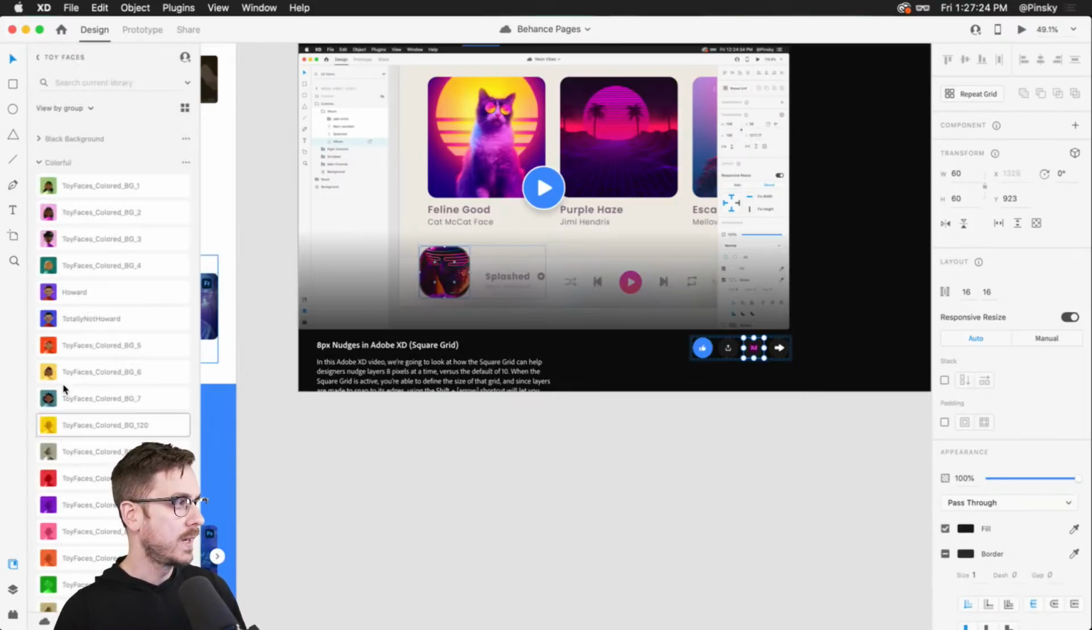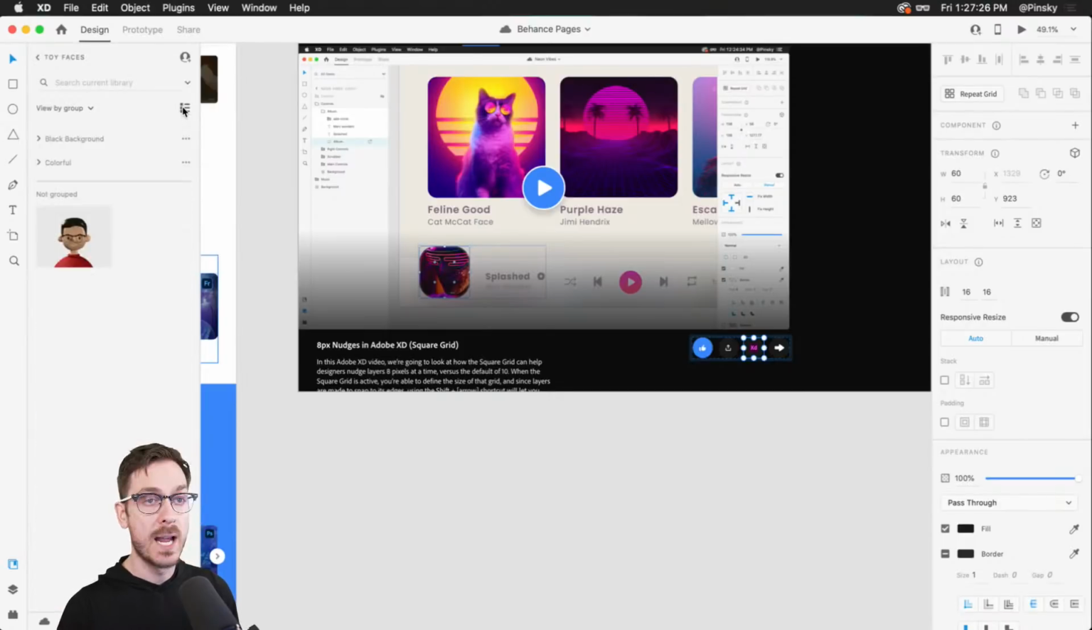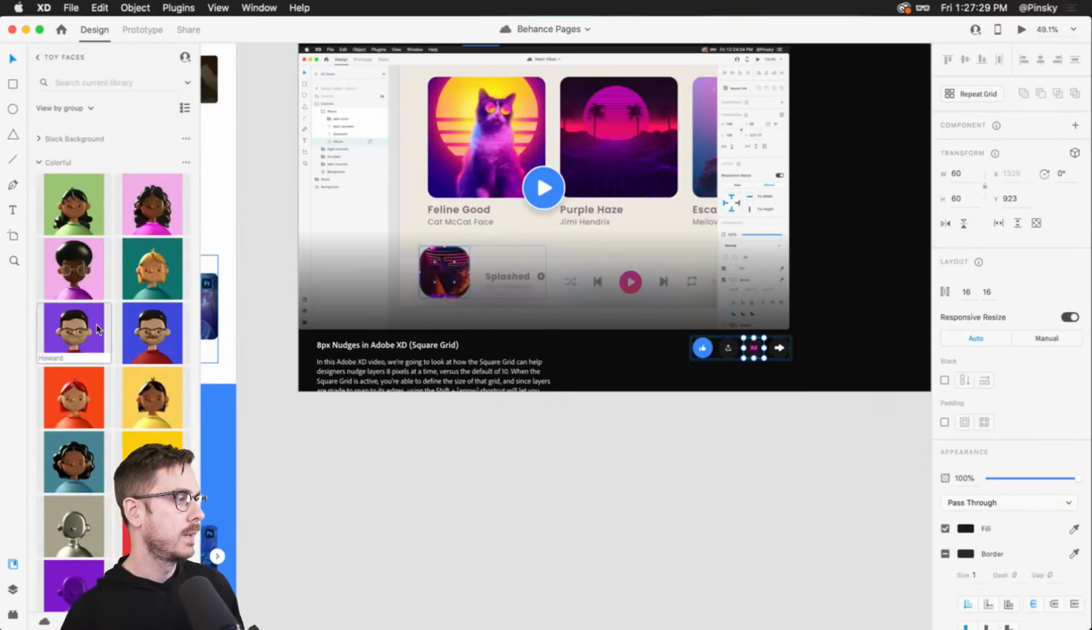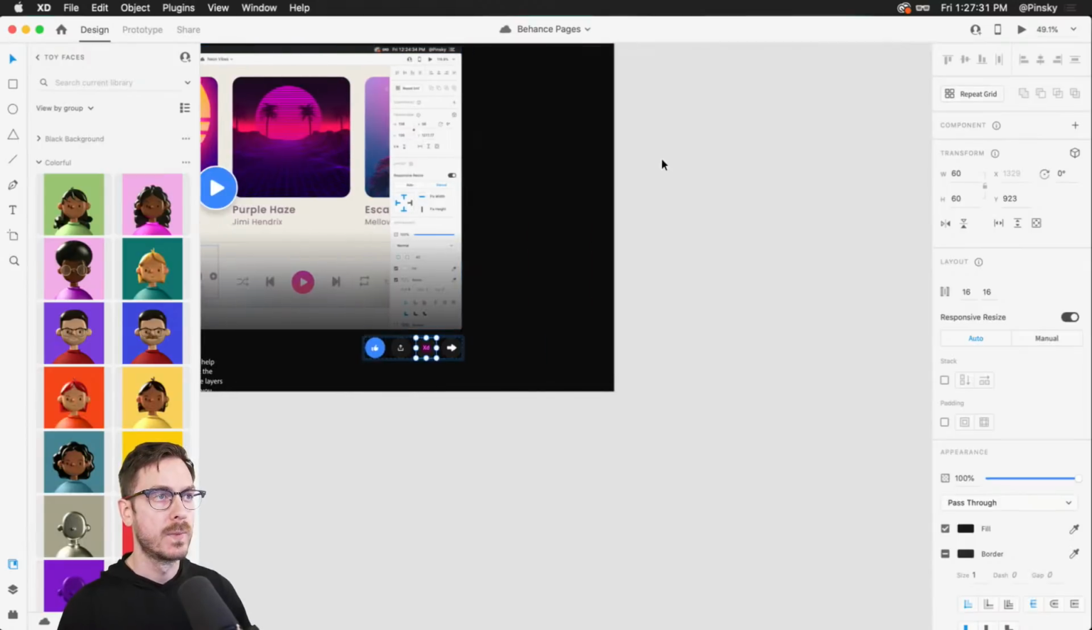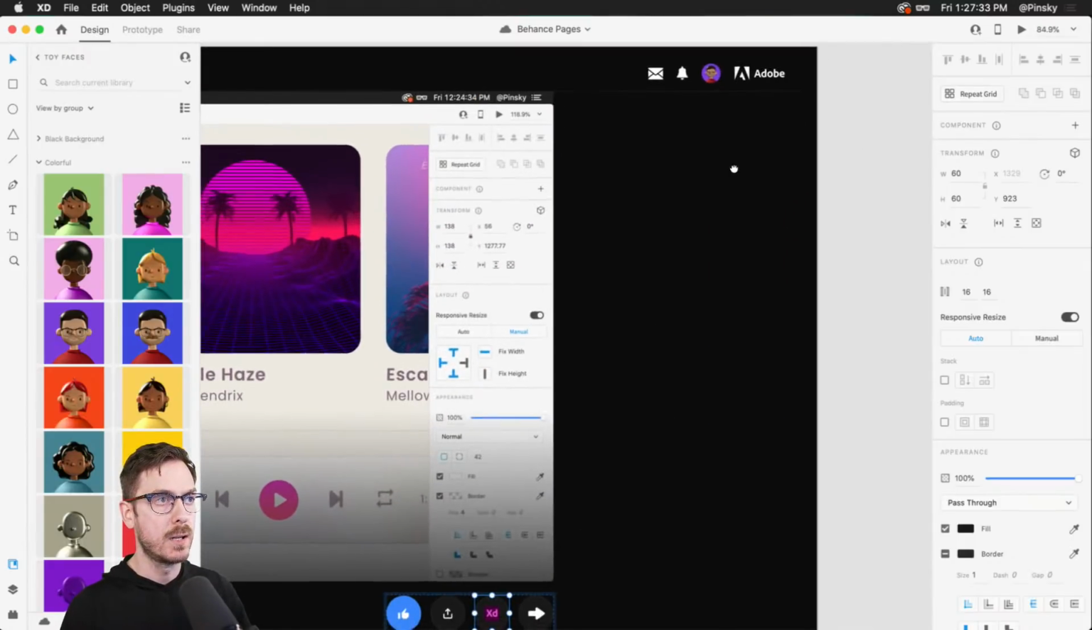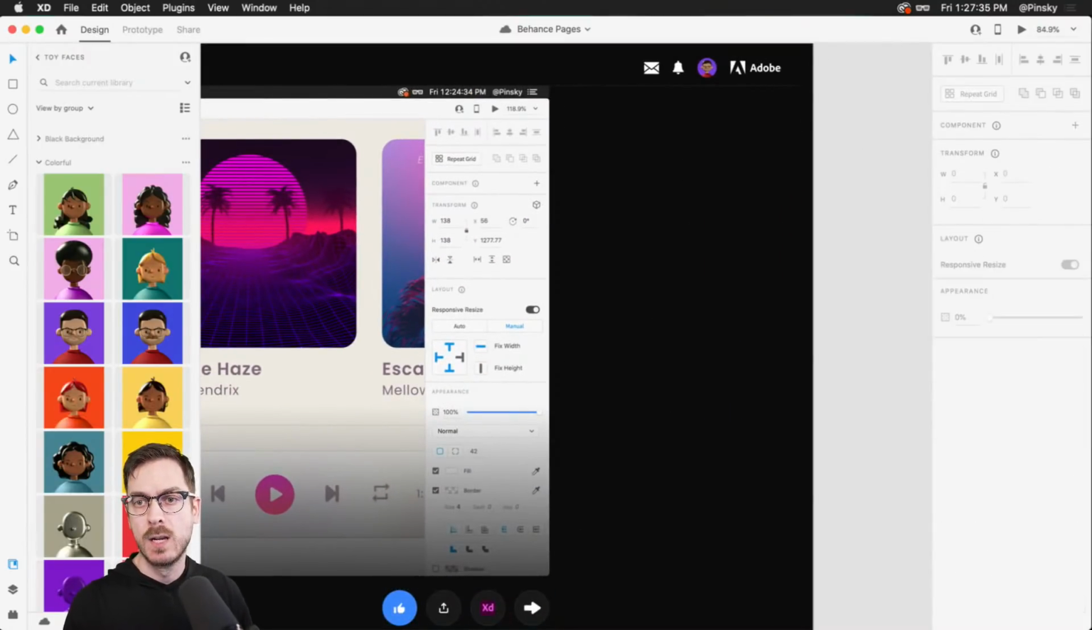All right, so toy faces. Here I have a library of toy faces. I'll be getting to these in a second, and maybe Cody will put a link in the chat. Speaking of chat, we're going to build out the chat experience over here on the right-hand side.